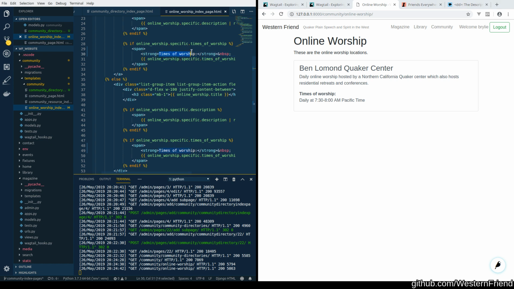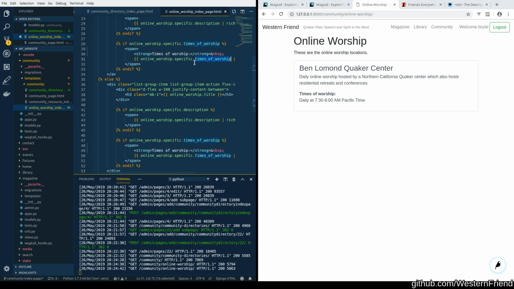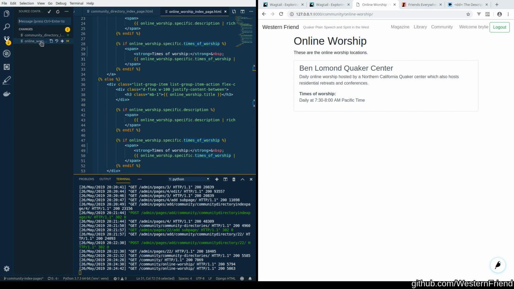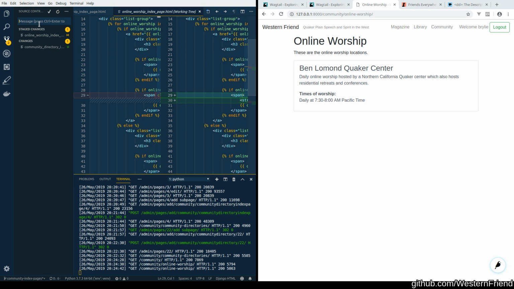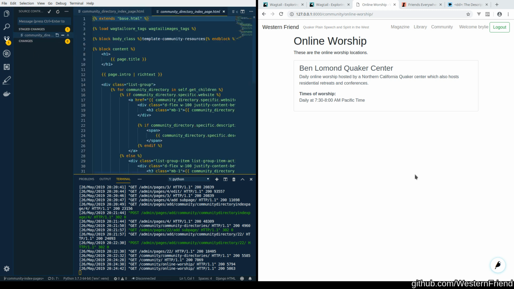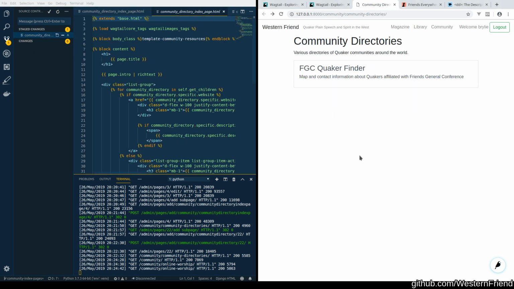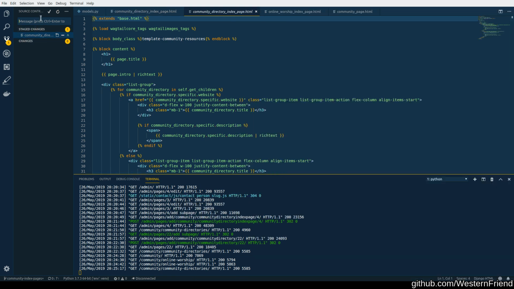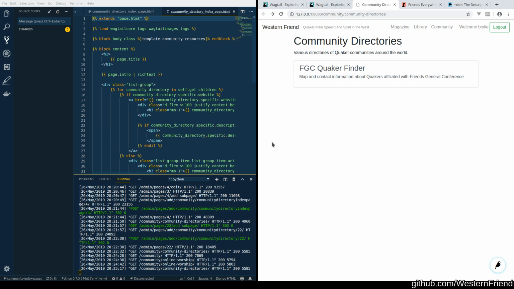This will be hard-coded in the template because essentially it's the label for this field, and that's not going to change, or should rarely change. I believe this was just working, wasn't it? Yeah. So good, we can take the hard-coded out of that.